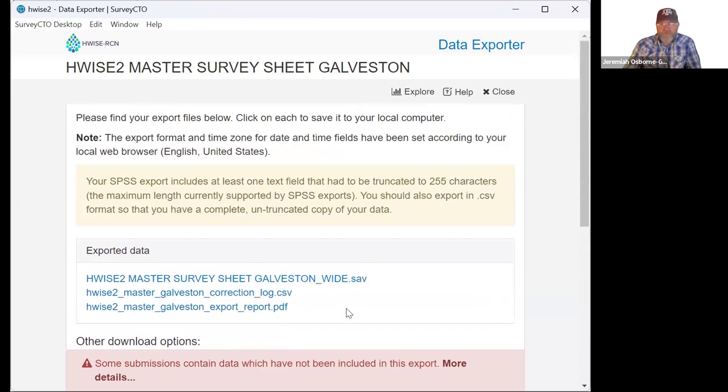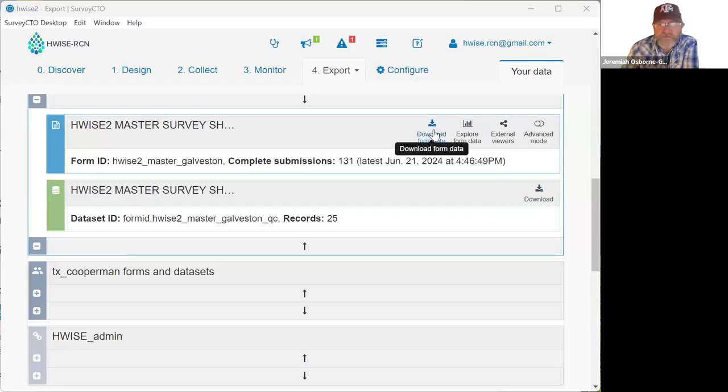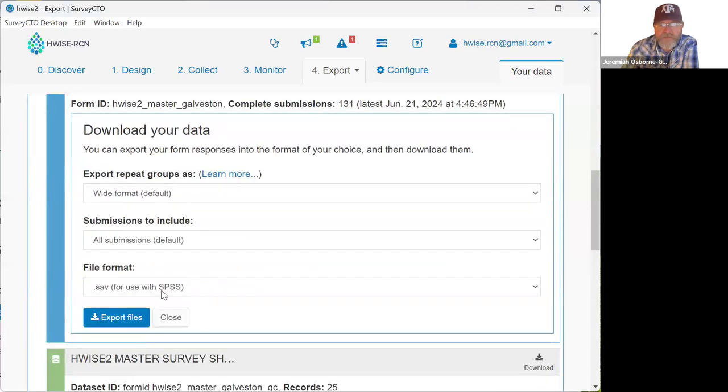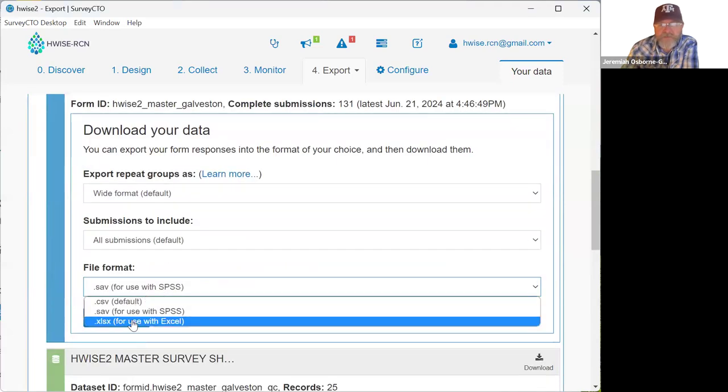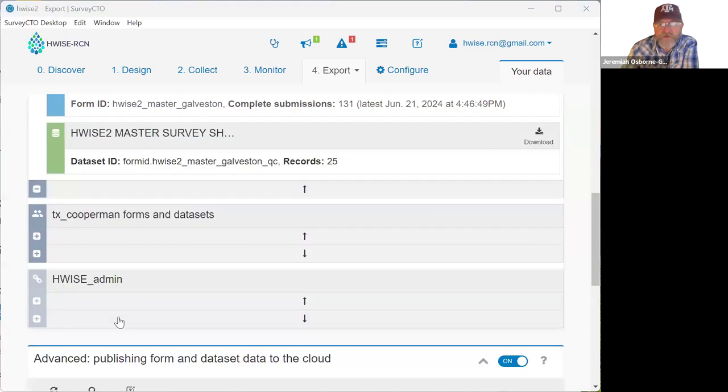Now, let me close this particular box. I think it should stop the screen share. And let me share again back to the other box, because I'm going to select download form data, and I'm going to select it instead of SAV. I'm going to say it's Excel, and then export files. And what's going to happen, and I'll reshare screen here.